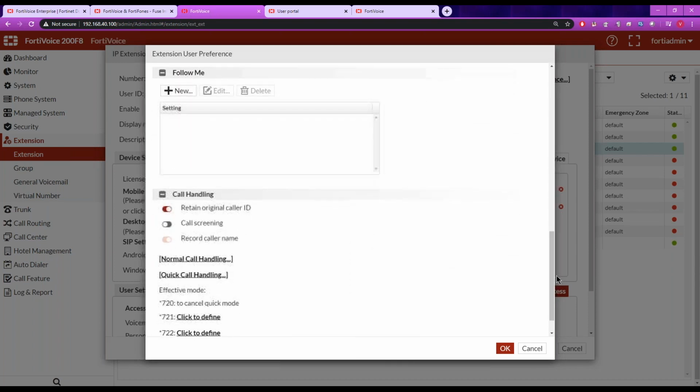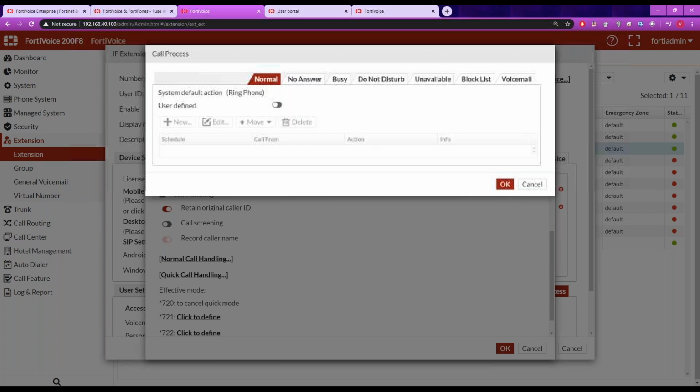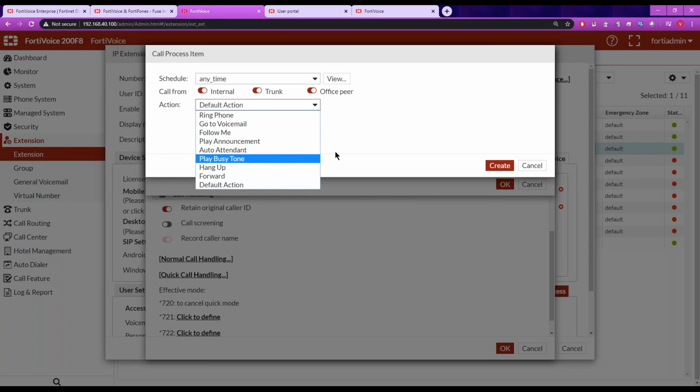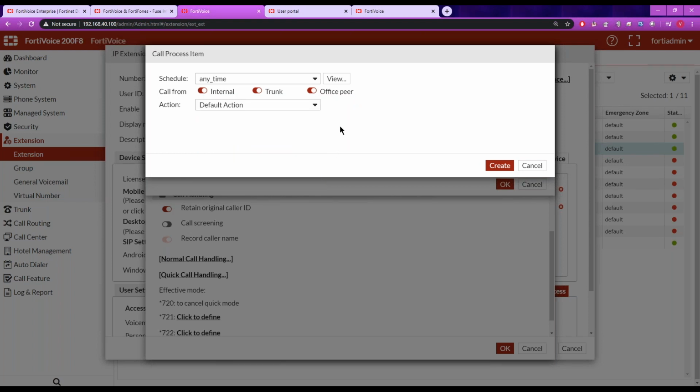And moving down below would be the call handling for the extensions. Depending on the extension states, we can apply specific call handling. The majority of these are already predefined to route to the personal mailbox, but this is something we can switch over to user defined, where we can apply a different action. So we can engage follow me or call forwarding, as an example. And these actions could be based on a specific schedule.